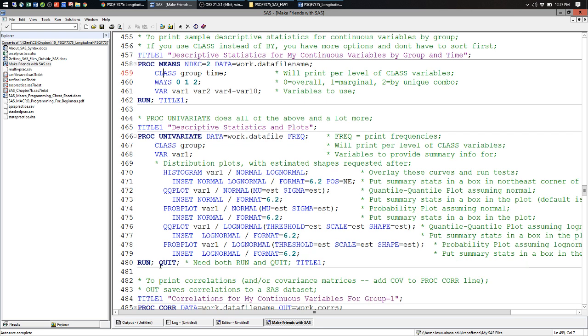There are a few procs that you need both a run and a quit. It seems like that would be redundant, but it's not. So proc univariate is one of those. There's just a few. Otherwise, it just sort of hangs.